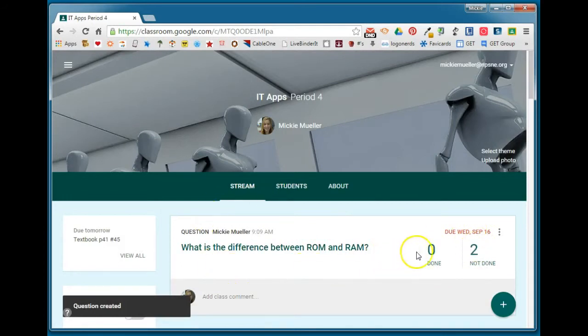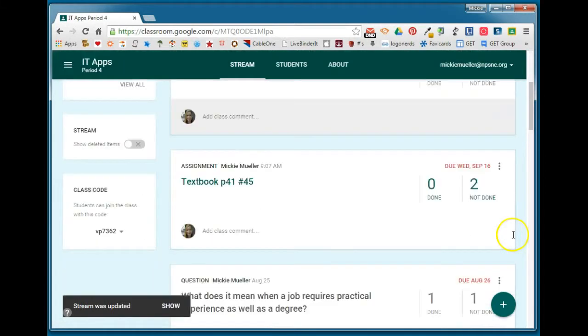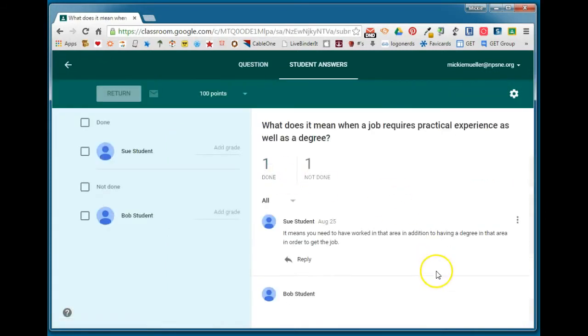And so there it is, posted, and you will see immediately when your students are done with it, they'll move over to the done column, and there are two that are not done. So if we scroll down here, I actually have a question where I have some students that have already gone ahead and finished it. So let's go into this. And this is on the teacher side. I can see here immediately it's separated my class, how many students are done, how many students are not done.